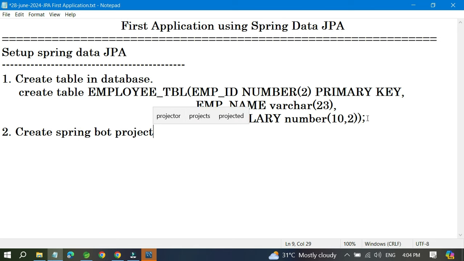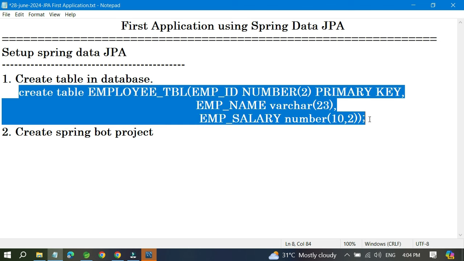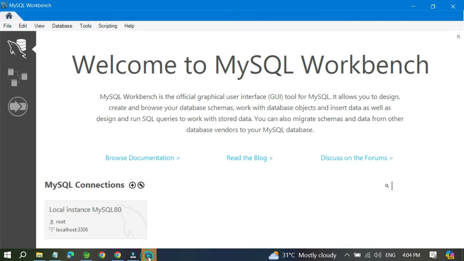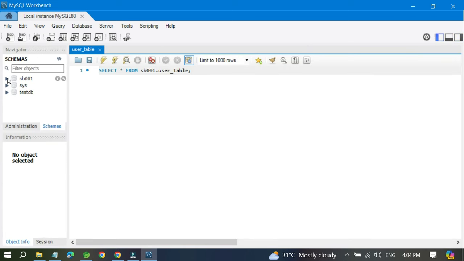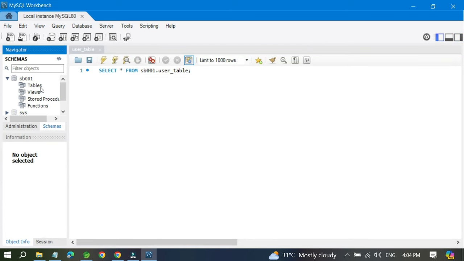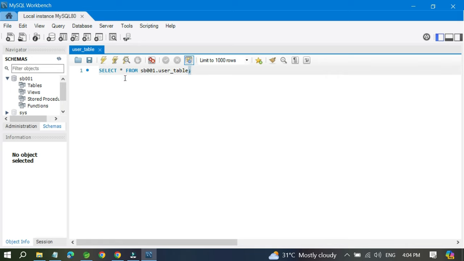But before creating the project, we can create the table in our Workbench first. So I will go to the Workbench and open the root localhost 3306, and inside this we have already created one database called SB001. Inside this is the place where we can put our query.